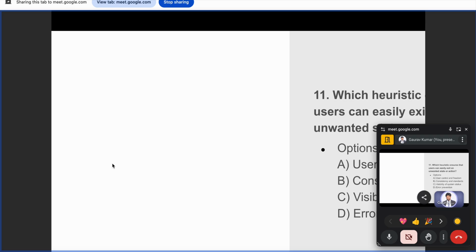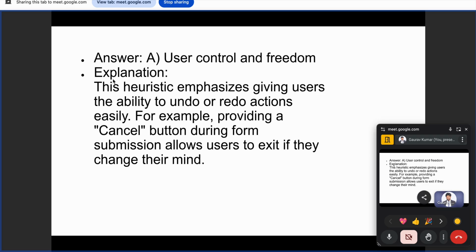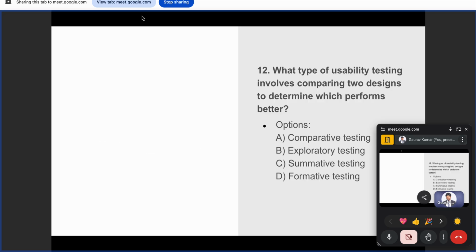So as you can see here, this heuristic emphasizes giving users the ability to undo or redo actions easily. For example, providing a cancel button during form submission allows users to exit if they change their mind. Okay, moving to our next question. Next one is question number 12.